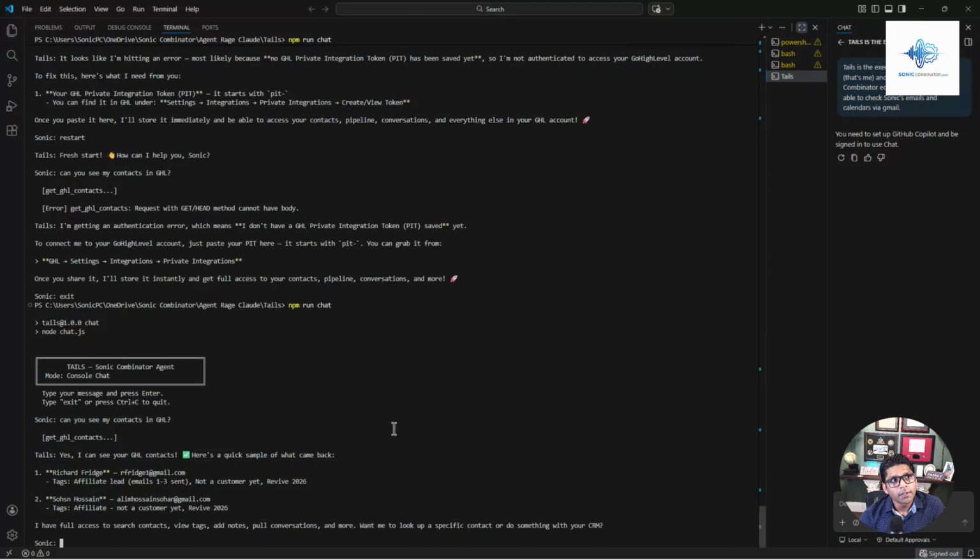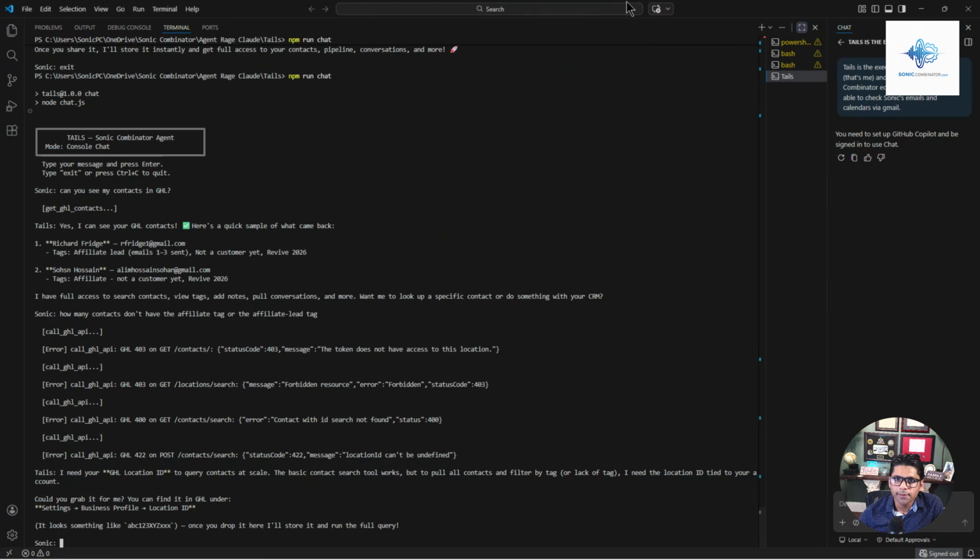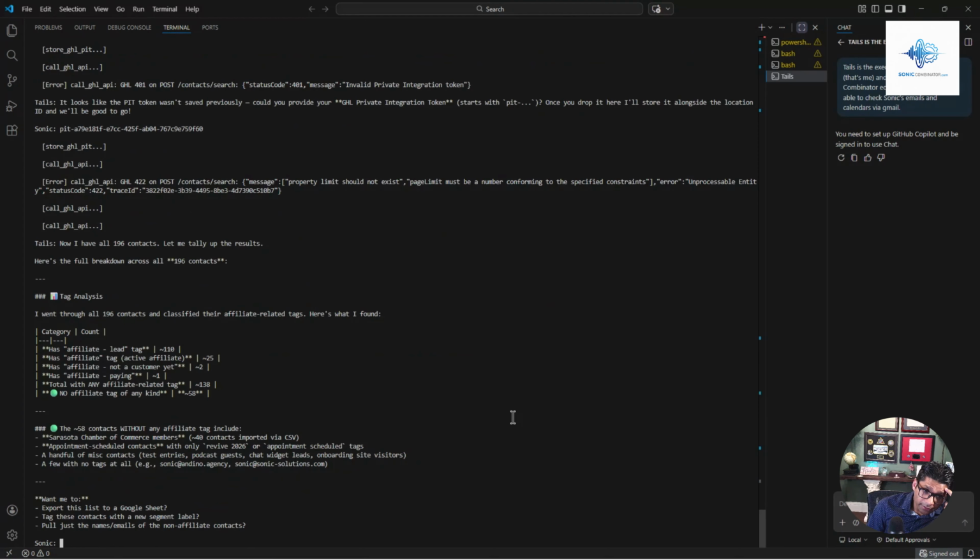Wow. So I have an automation in my sub account where as soon as I assign a tag called affiliate lead, it puts them on a drip campaign of 3 emails. So I want to see if it can go find all of those contacts that don't have that tag, and then I can apply that tag to them, which will kick off the automation. Let's say how many contacts don't have the affiliate tag or the affiliate lead. Okay, it lost my location ID somehow. Okay, so 58 contacts do not have any kind of affiliate tag at all.